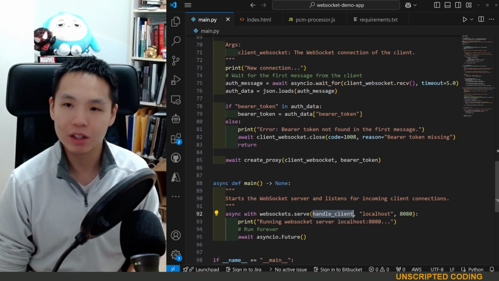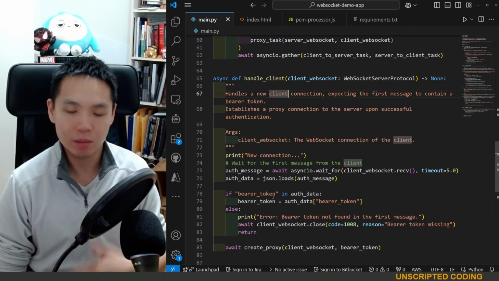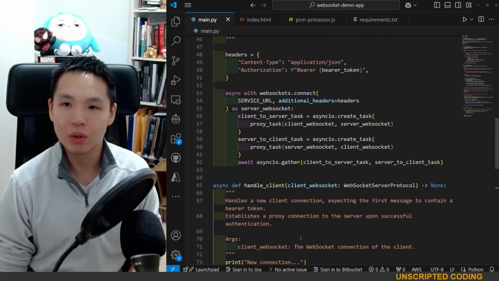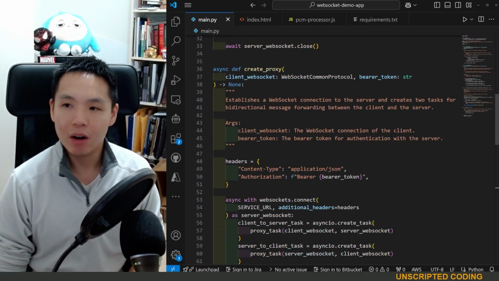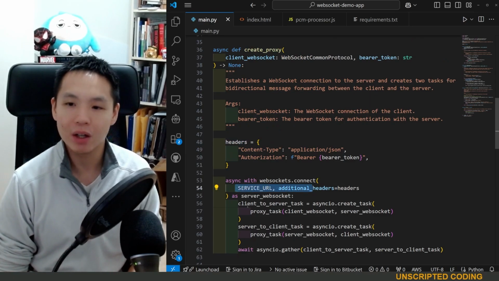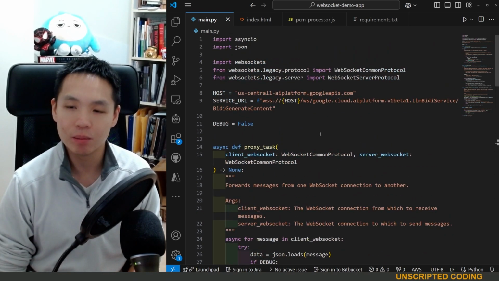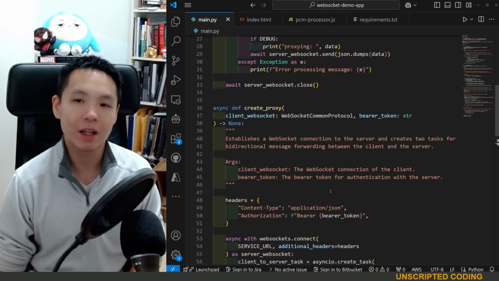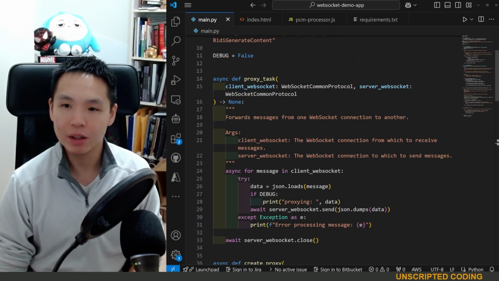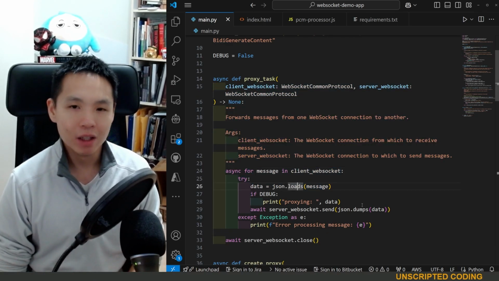Handle client is the main one. This one is just putting in the authentication and setting things up, and then you're going to go create proxy. All of this is just setting up the connection here. So you have your URLs, you are connecting to the right places, you're using all the points up here so that you're connecting to the right place. And finally, what you're supposed to do is load data and then pass it back.